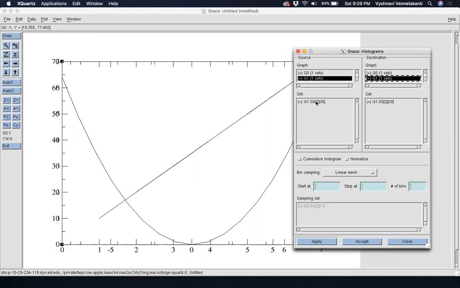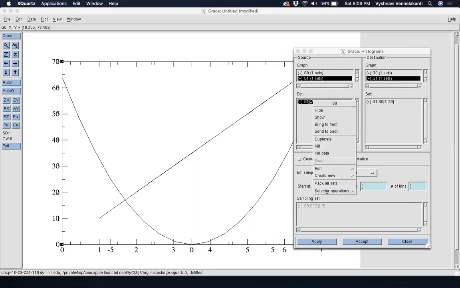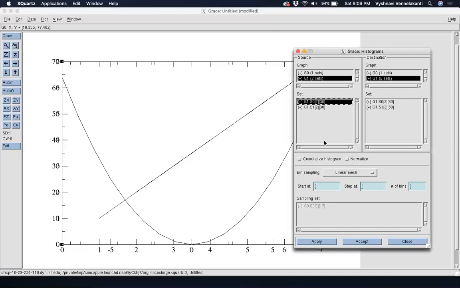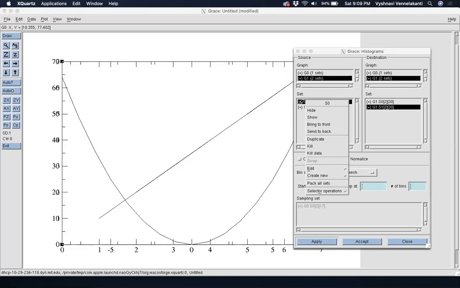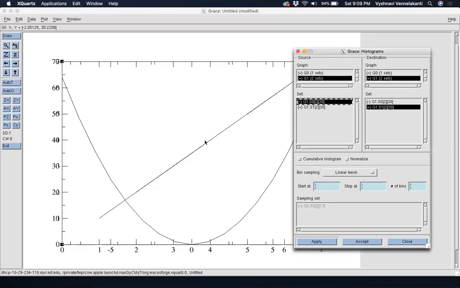And in set, again, select the one in set, right click, select duplicate. Then you've duplicated the data, then click the G1 S1. The duplicated one is S1, while the original is S0. Select that in the destination because you're going to make changes to that. And in the set, right click here and hide it because you don't want a line plot there.